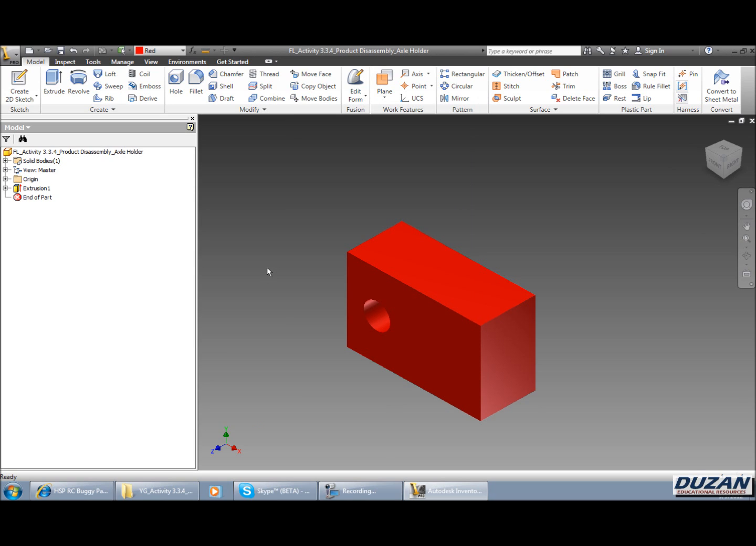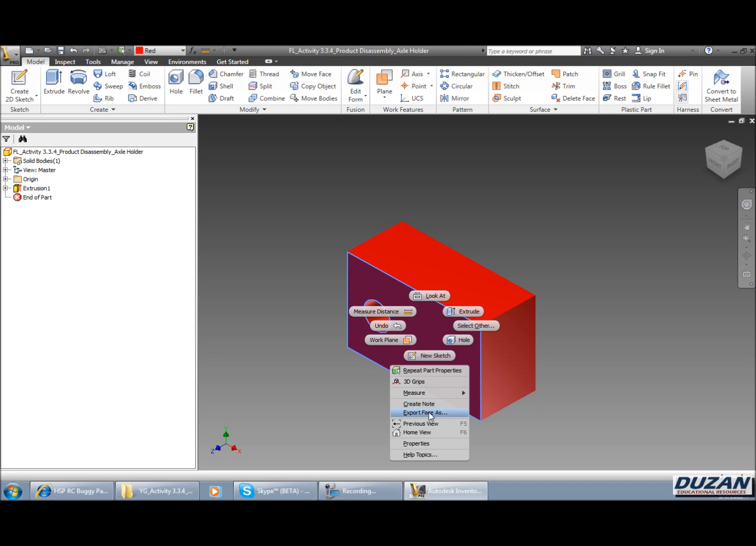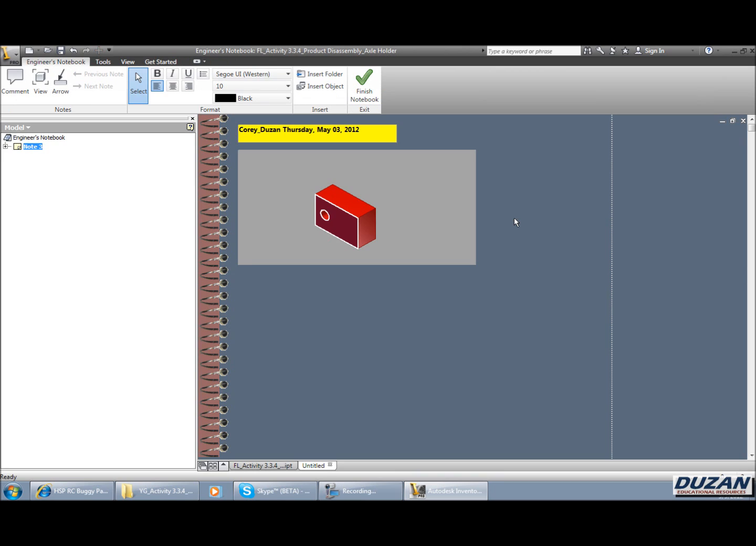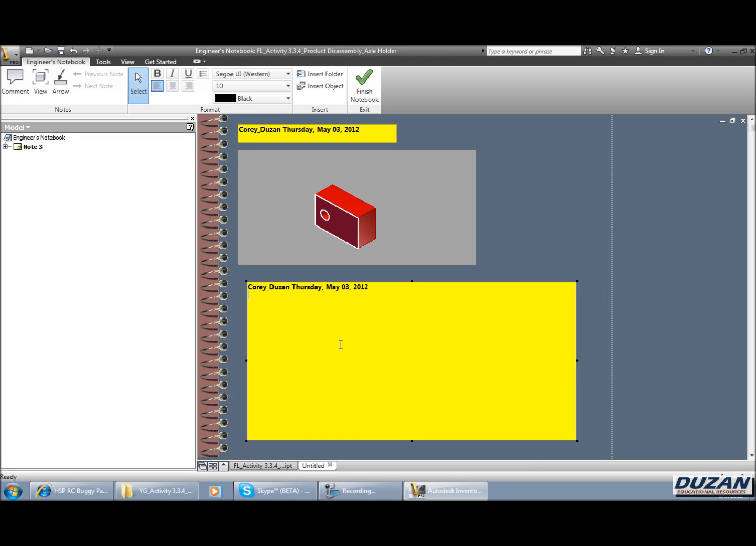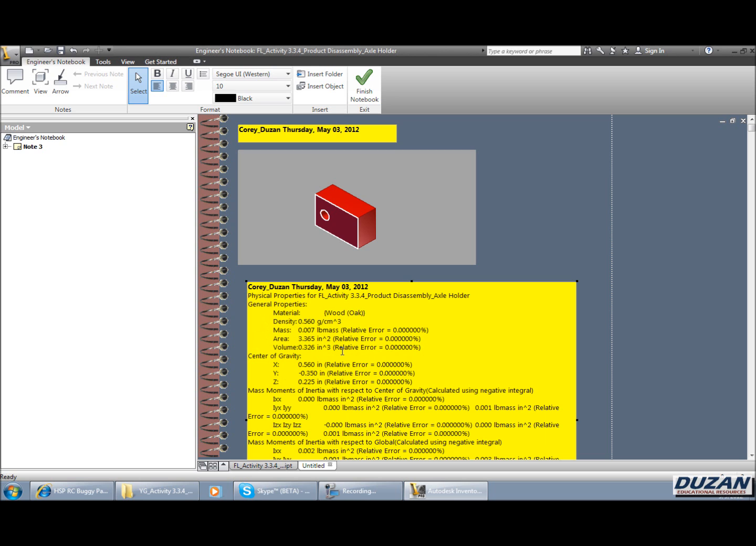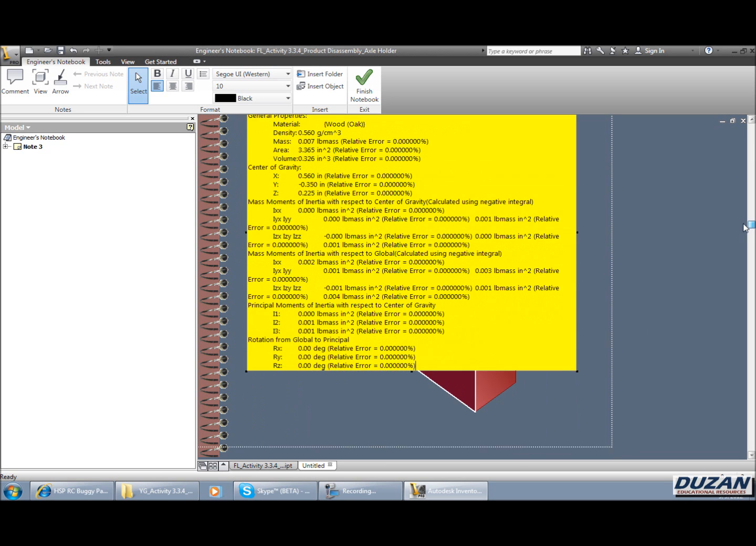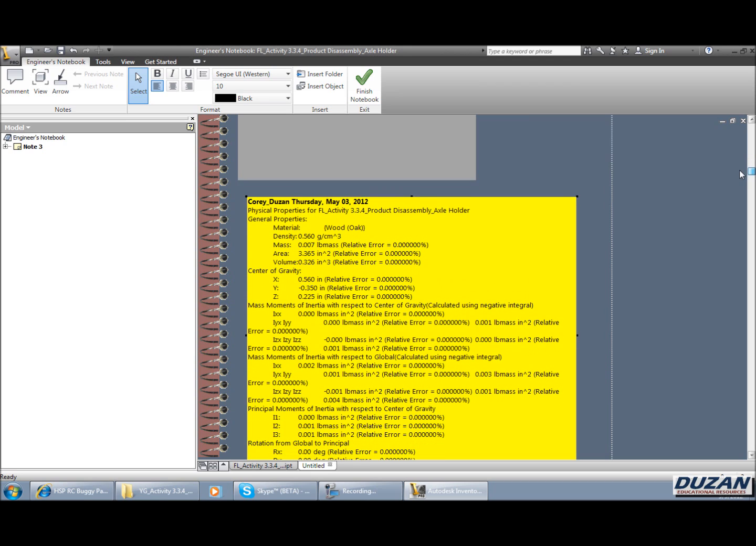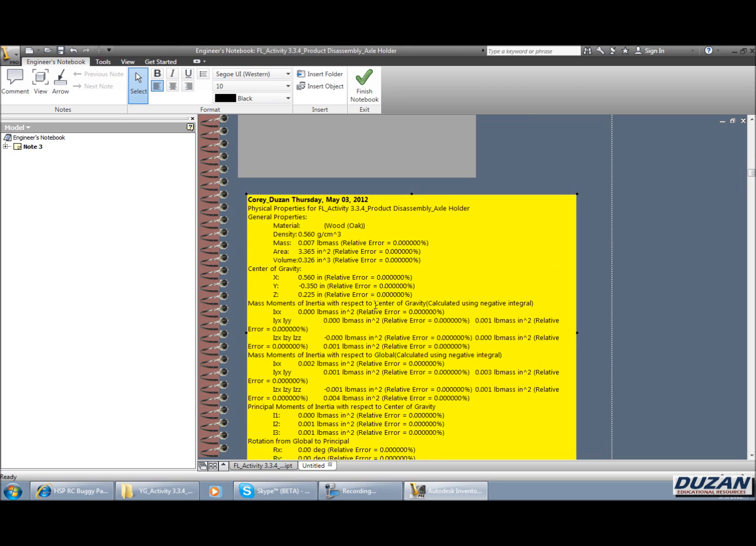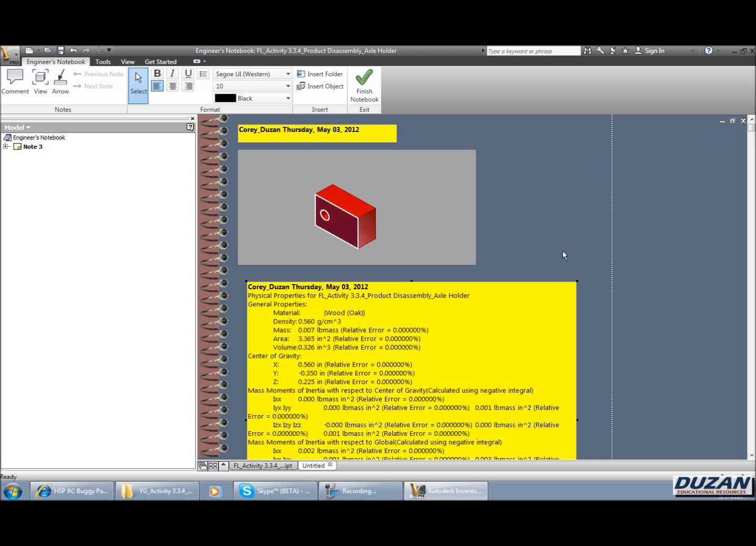Now we want to create a note for this IPT, and how we do that is by right clicking and saying create note, and we should see something that looks very similar to our engineer's notebook. I'm going to just do a comment and place that out there. Now I can simply paste the information that we just extracted using iProperties, and there's everything we need to know: center of gravity, mass, moments of inertia, density, area, and volume, all for this piece. You've already seen that in our other video tutorial, but I want to show you a couple more options that we have there.